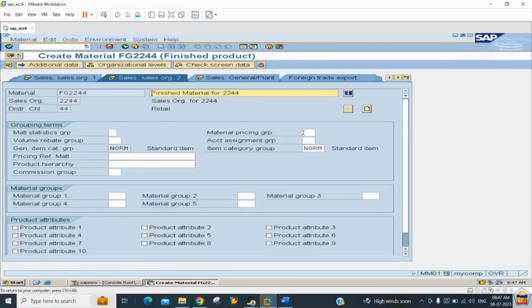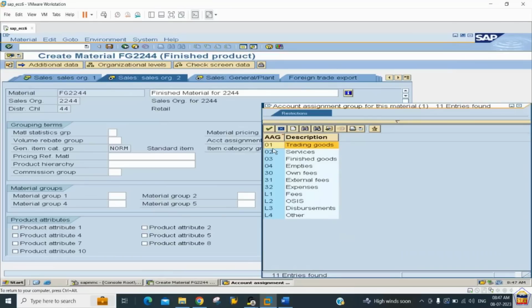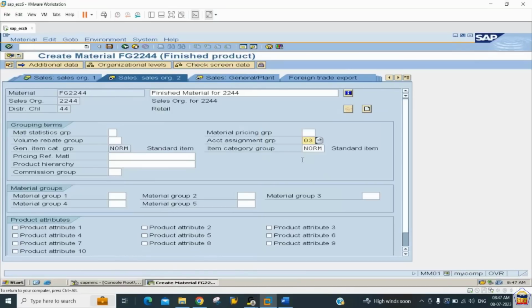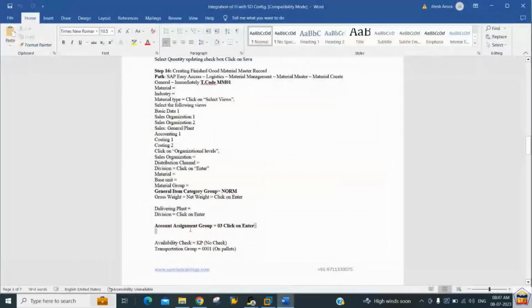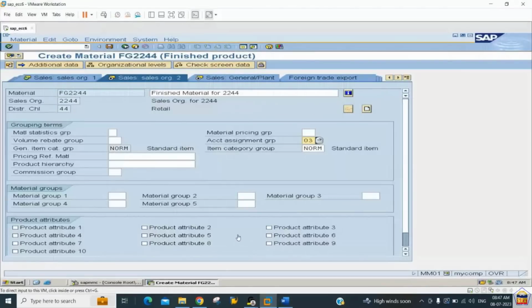So this is important, account assignment group, okay? Because through this account assignment group, we will be able to link our GL with the material. So account assignment group, we can maintain here, press the F4 key. It is 03, finished goods, and you can see this is the account assignment group. We have maintained it as 03. Then press the enter button.